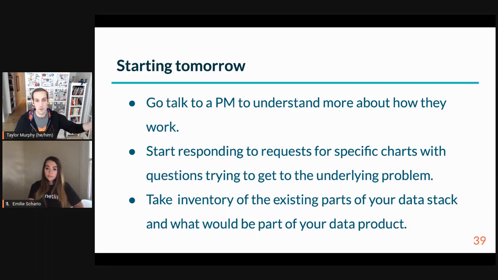And start documenting this. If you have a static site like GitLab does, put it in there. Or if you're using Confluence or whatever you're using, start documenting this, start understanding and building out your mental model of what your data product actually looks like. So hopefully those are some key takeaways that you can start doing tomorrow in adoption of this mental framework.